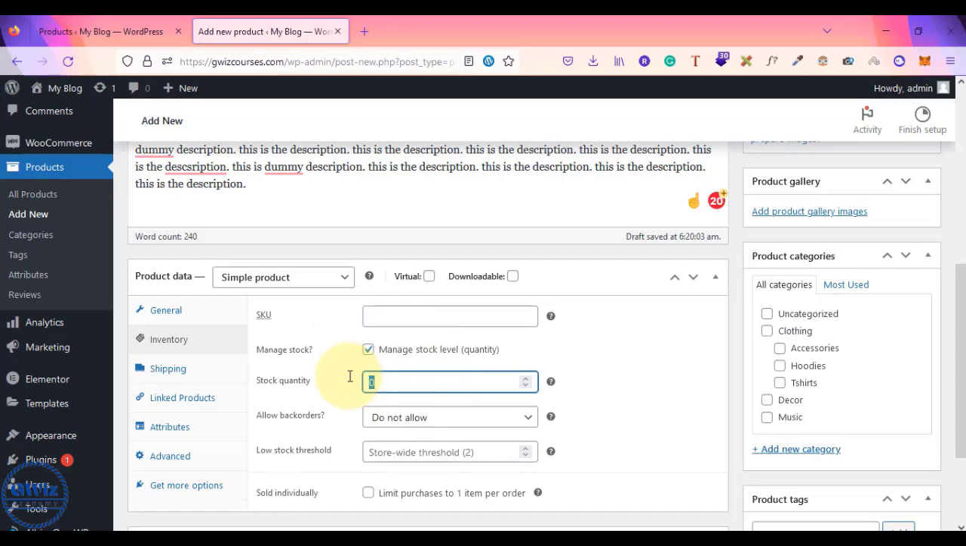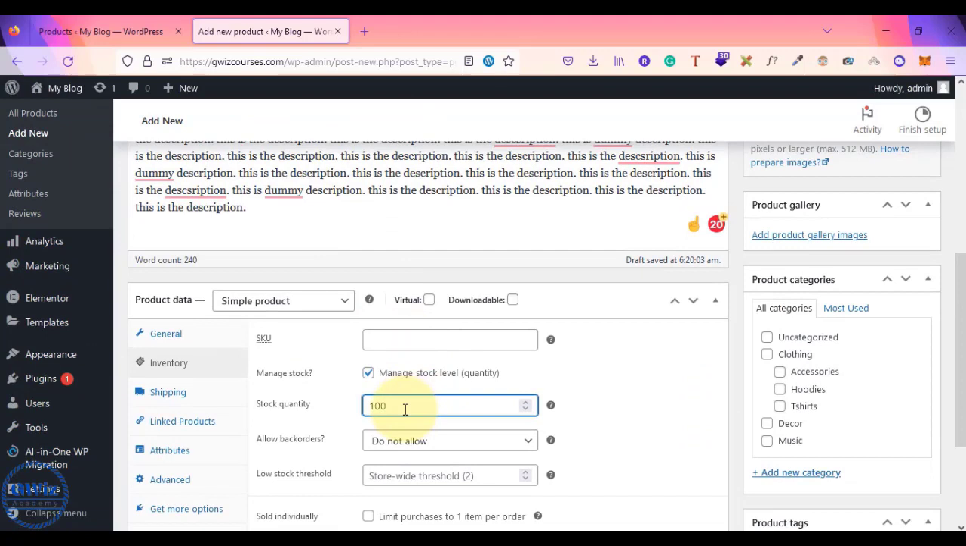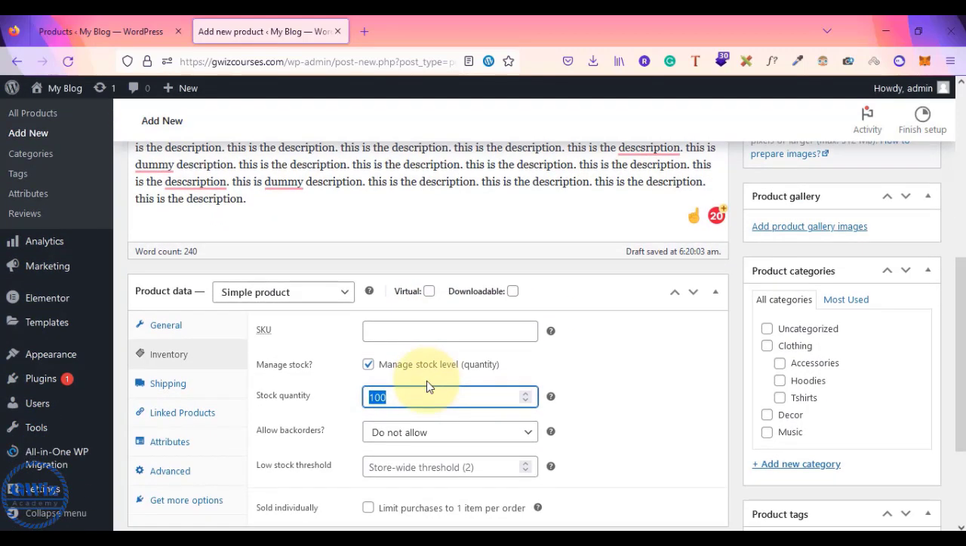Let's say I have 100 units of this particular product. I have 100 in quantity, so every time a person purchases this product, the number will get reduced to 99, 98, 97, and so on, right? And as soon as the product is out of stock, no more orders will be taken.